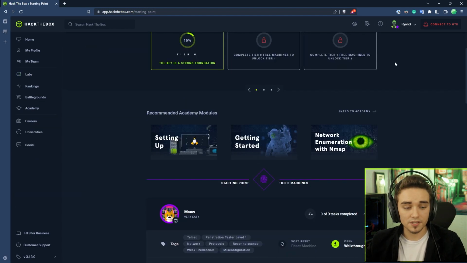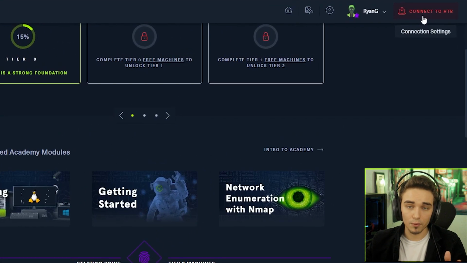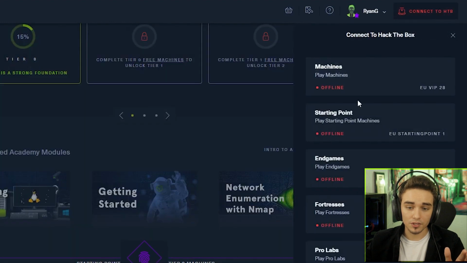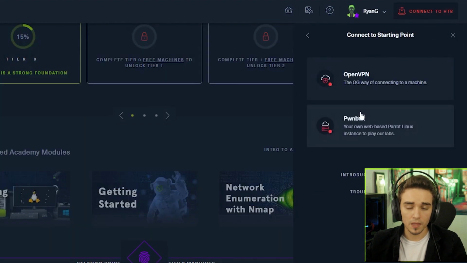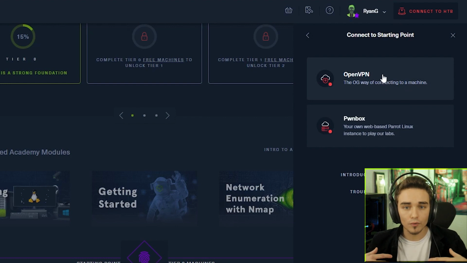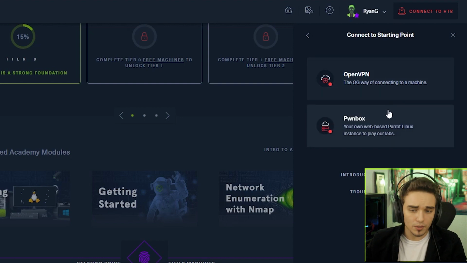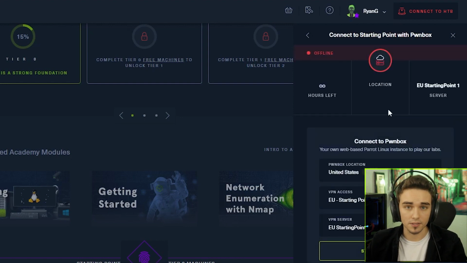For example, let's say I wanted to work on Meow from the Starting Point lab. In order to do this, I would first navigate to the VPN selection menu in the upper right-hand corner, and I would select Starting Point from the listed options. Here, I'm given two more options. I can either connect from OpenVPN, which will give me a VPN file I can download, and then I can use my own virtual machine installed on my computer to then go ahead and work on the labs and connect to the VPN, but I'm also given the option to spawn a Pwnbox instance.